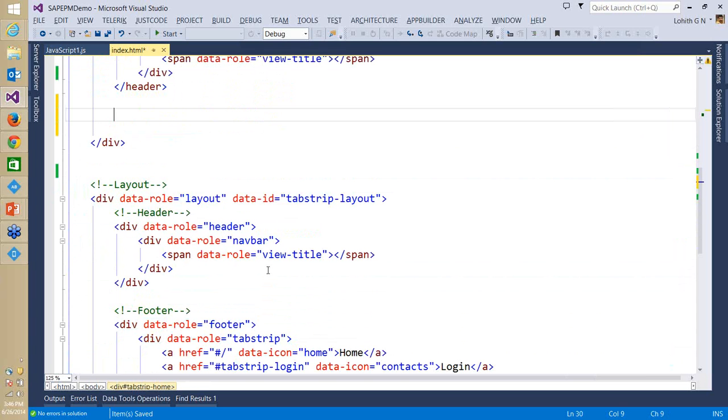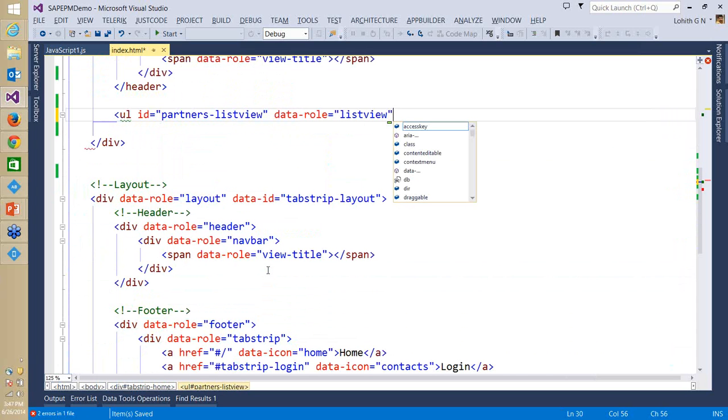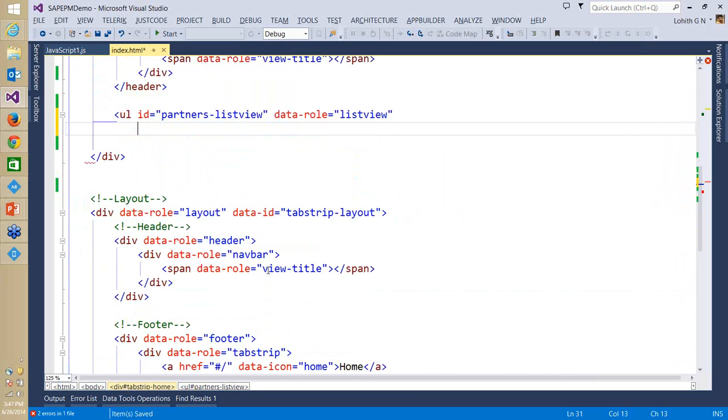So I will say UL, and I will call the ID partners list view. And here is an interesting thing. You just have to say data-role equals list view. List view is our Kendo UI Mobile list view. As soon as you put it as data-role, the Kendo UI rendering engine will pick it up and convert this normal unordered list into a list view, like the weather list view that we saw. Then we need to give it a template.